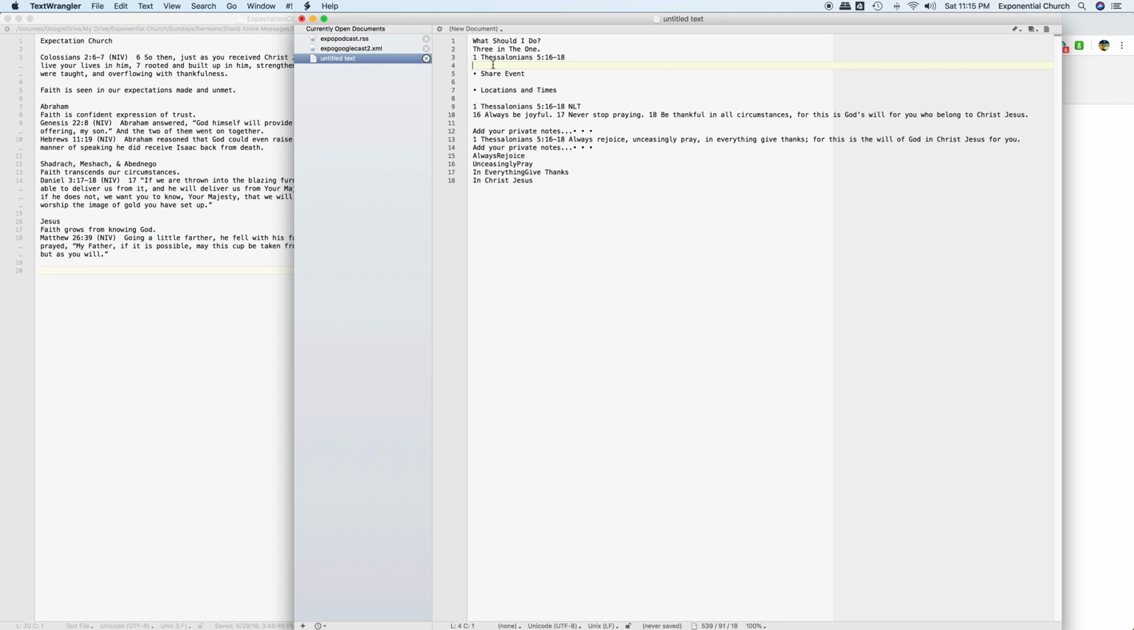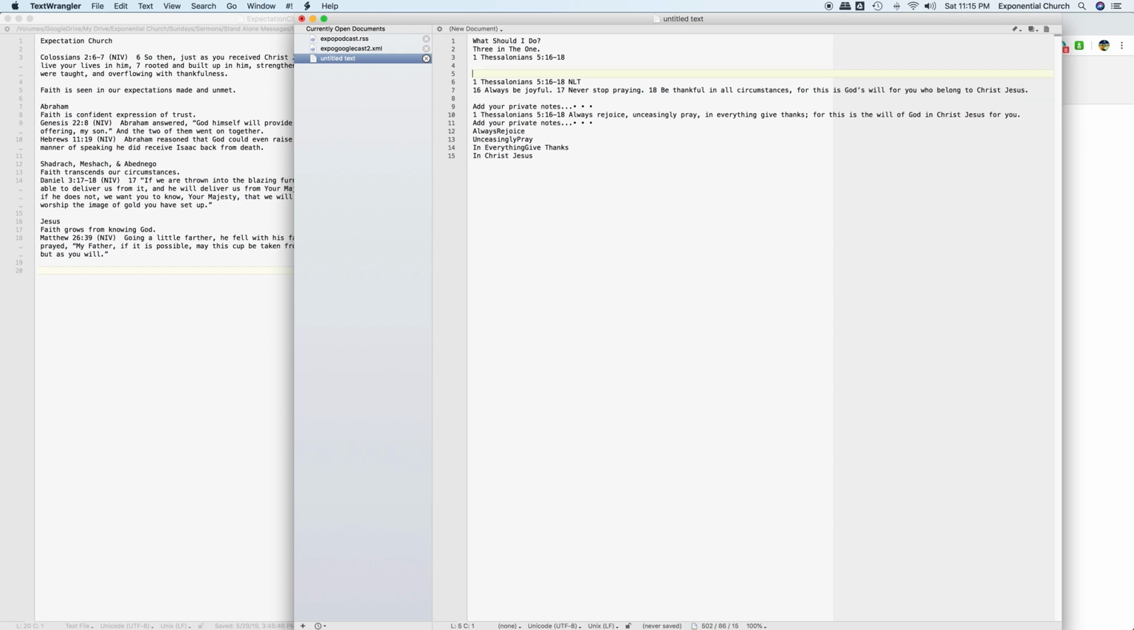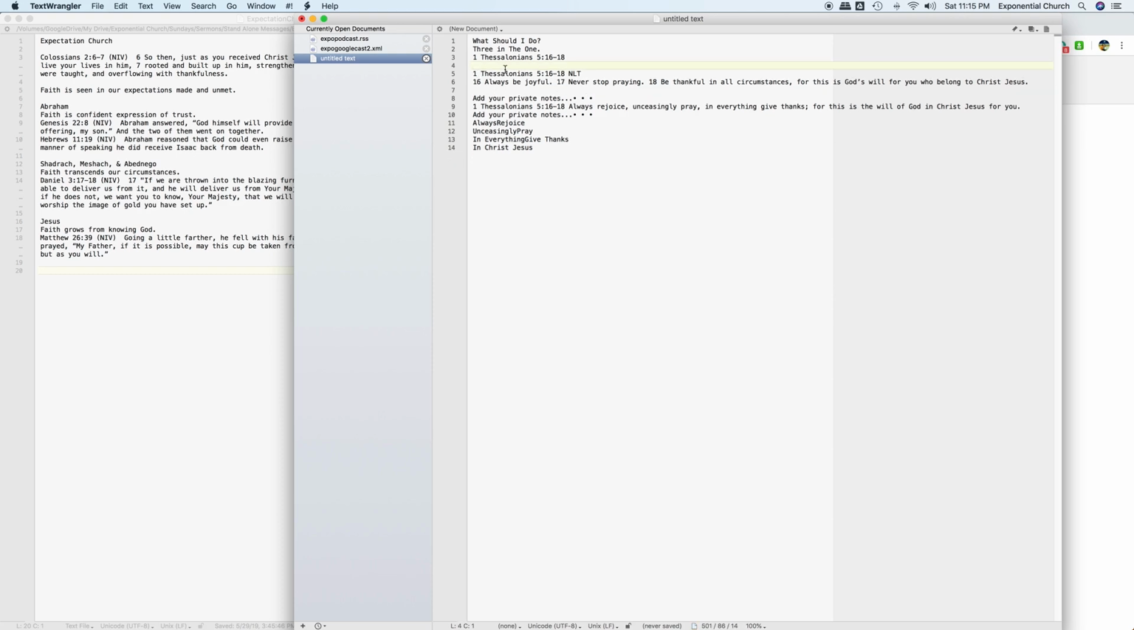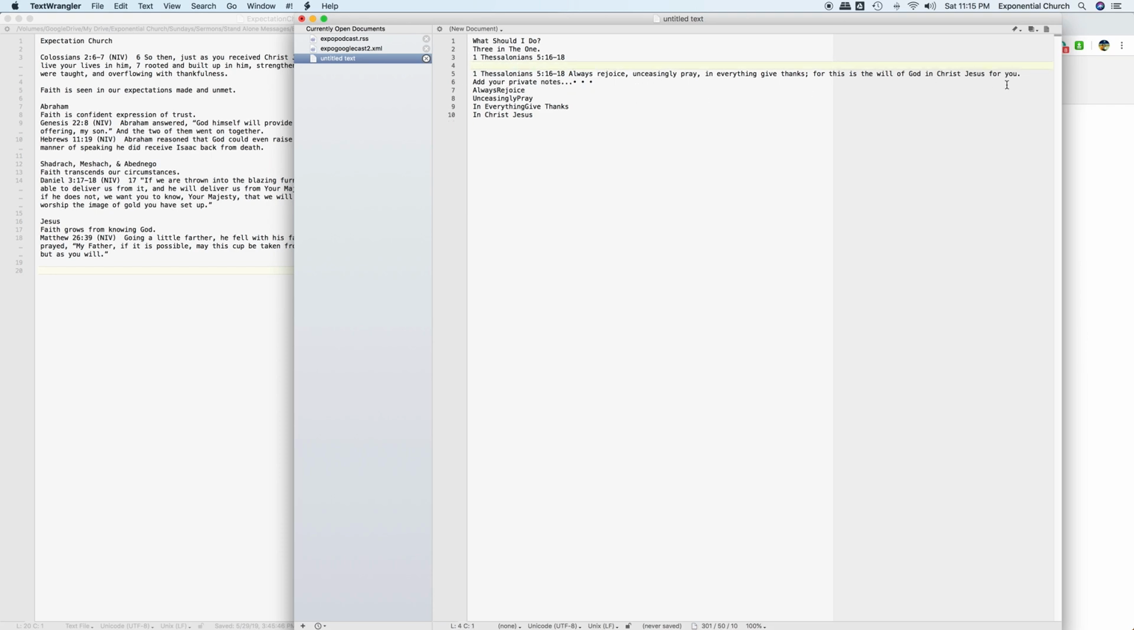The reason I hit enter is every time there's a blank space, ProPresenter is going to see that and know to make a new slide. So I don't need this in there, so I'll take that out. And I just need one blank space for the next slide. I'm not going to use the New Living Translation on the slides, so I can take that out. I need to take add your private notes out. So that's the scripture I'm using, so I need a blank space. I can take this out.